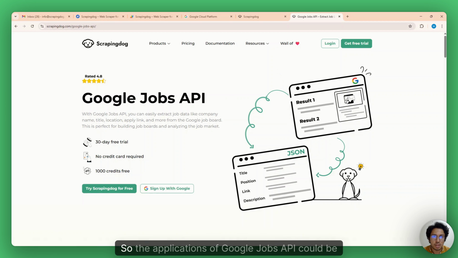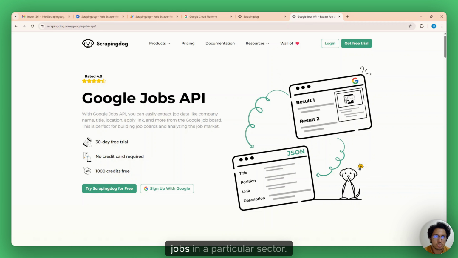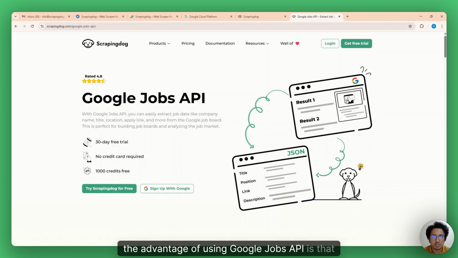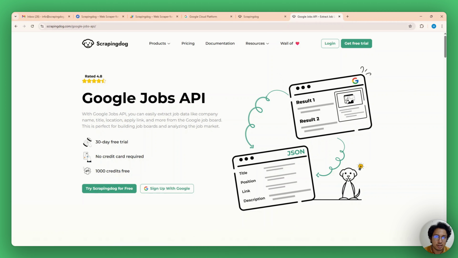In this video, I will explain how to use our Google Jobs API. The applications of the Google Jobs API could be building a job board or tracking jobs in a particular sector. The advantage of using the Google Jobs API is that Google already pulls data from multiple sources like LinkedIn and Indeed for the jobs, and it combines and shows it to you.